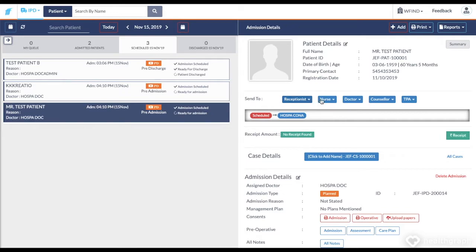IPD workflow updates. Patient details on the right hand side. Introducing patient forward feature. New patient forward feature has been introduced in the IPD. This feature works similar to what we already have in the OPD. A patient can be forwarded by selecting a user. The counselor has scheduled admission for this particular patient and he is now ready for admission. Now the counselor can forward the patient to anyone who is designated to admit the patient, say for example nurse.